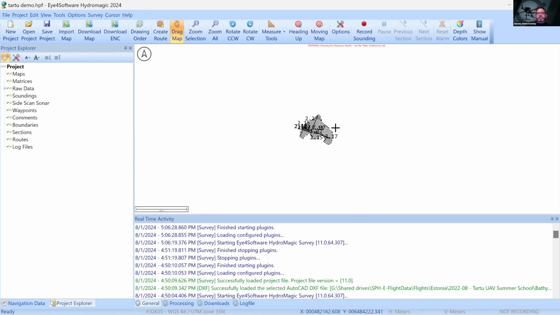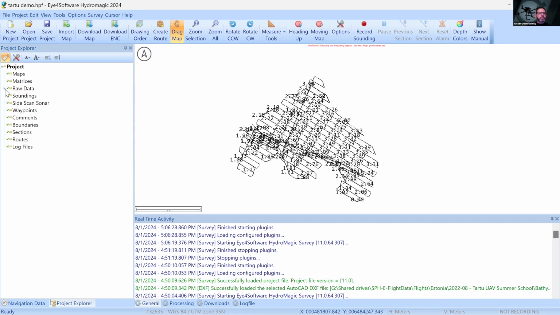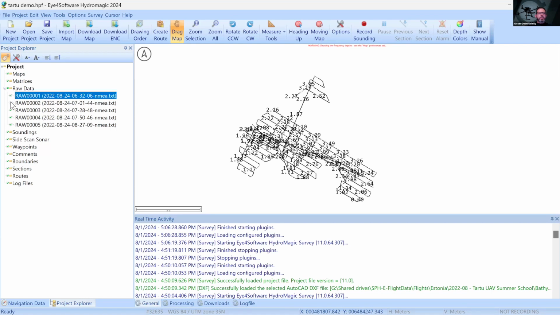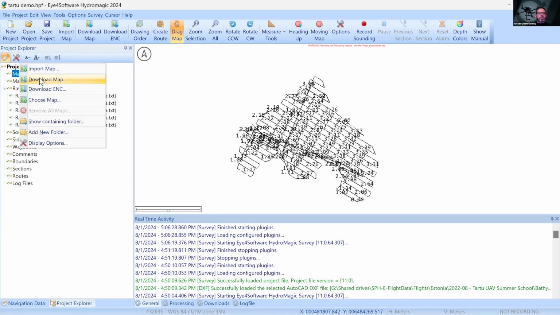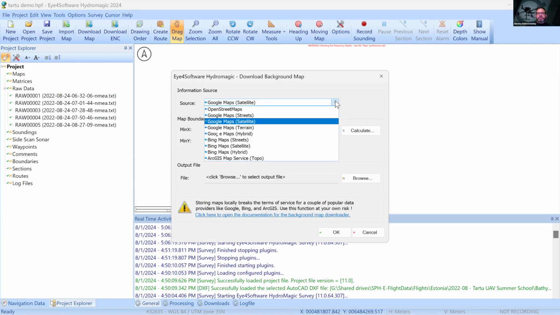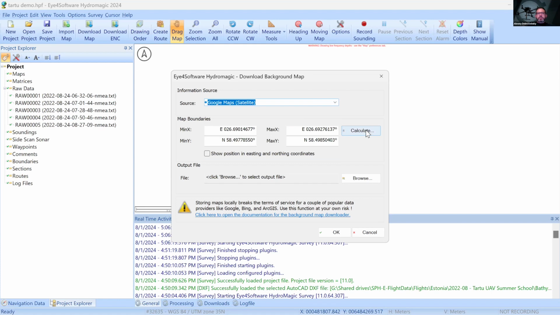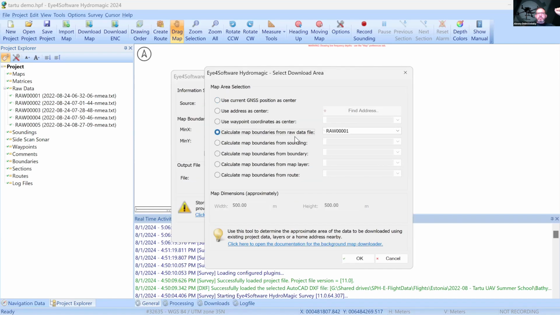So here we will see the track of our raw data measurements. Next step, what I usually do is to download a satellite map to have it as background. Download. Here you can select between different providers. Next, you need to specify boundaries for the piece of Earth map. Click Calculate and select the option Calculate Map Boundaries from Raw Data Files. That means that Hydromagic will download the map around your raw data.